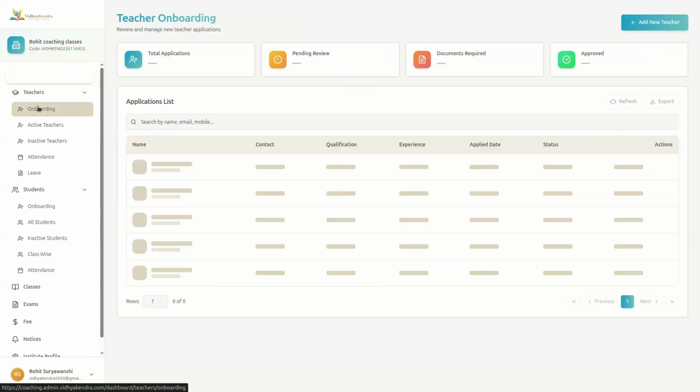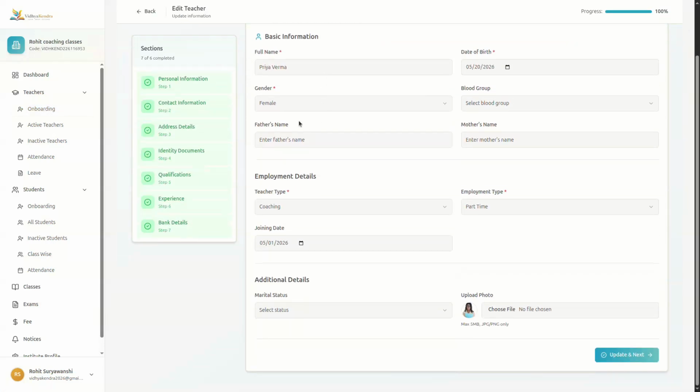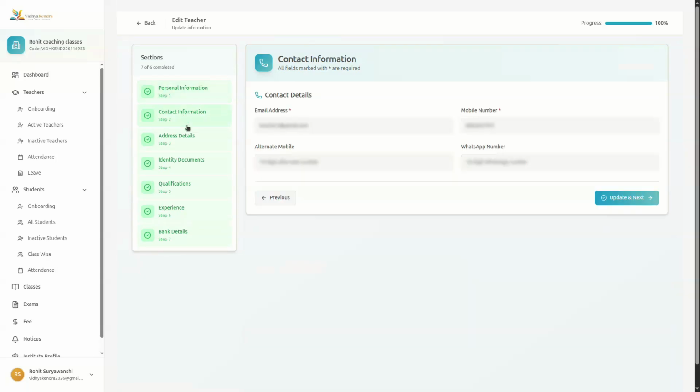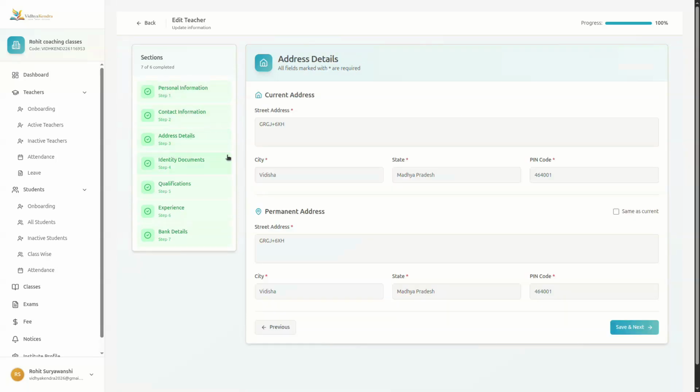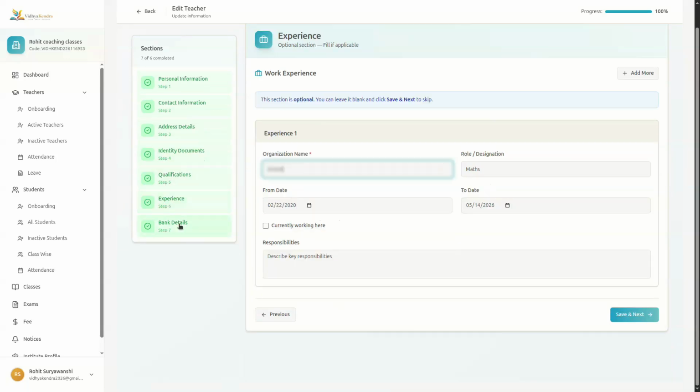Here, you'll find 5 main options: onboarding, active teachers, inactive teachers, attendance, and leave management. In the onboarding section, you can add new teachers to your coaching institute. This process is divided into multiple steps where you can fill details like personal information, contact information, address details, documents, qualifications, experience, and bank details.